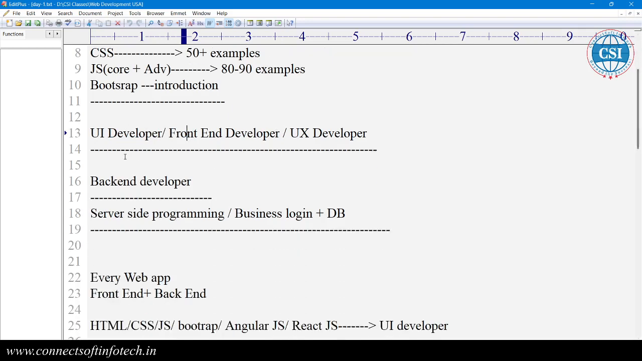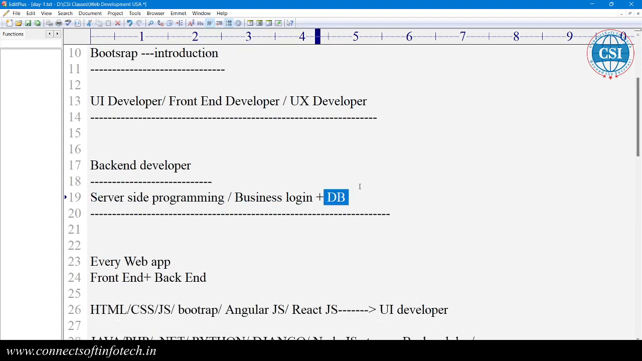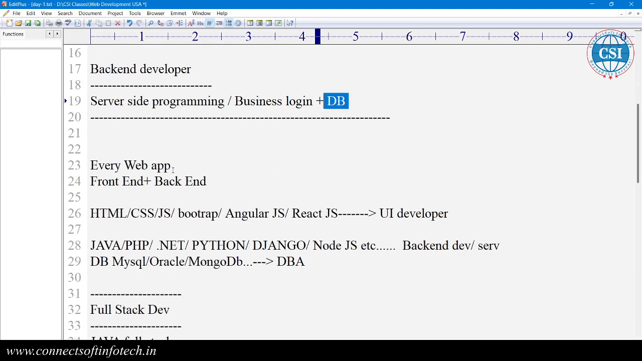And if you learn backend development, a server side programming language which is used to retain the business logic, and also have the database, then you can become a backend developer. So we simply say front end and backend developer. We have the two sides. Every web application has a front end as well as a back end. Okay, not every, because sometimes there may be static applications. A web application may be static or sometimes dynamic.